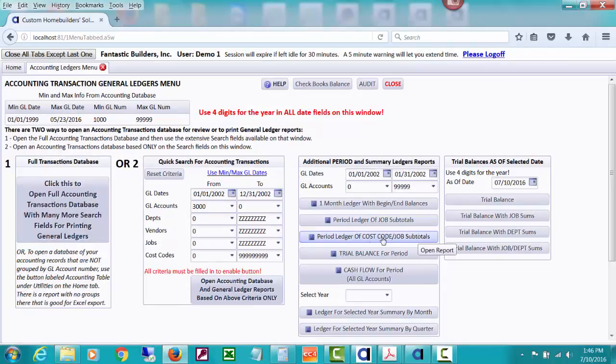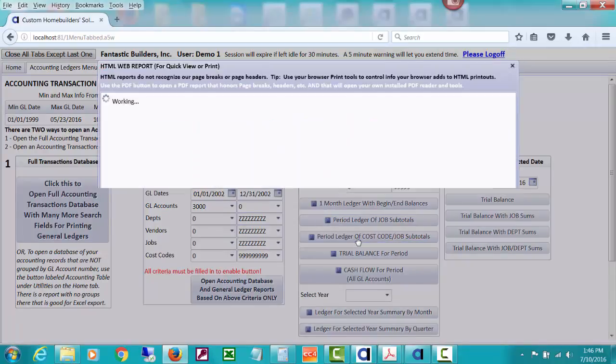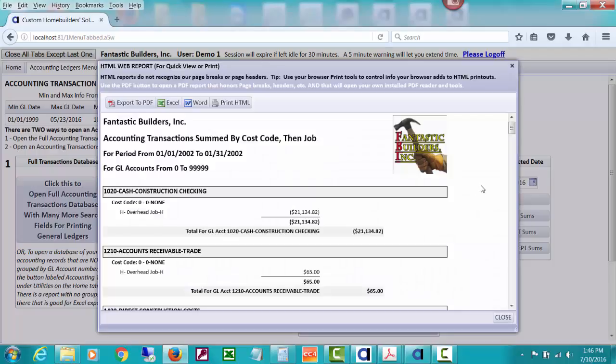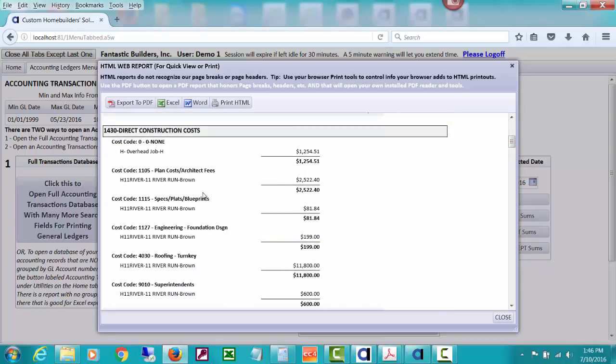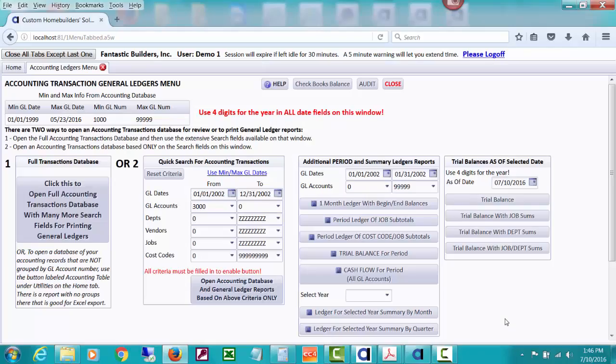And then there's a period ledger of cost code / job subtotals. And so you see the GL account, then you see cost codes, and then you see how much. This GL account for direct construction costs is now showing you cost codes. There may be some reason you need to analyze that rather than using actual job cost reports.